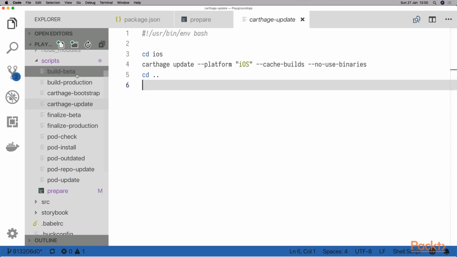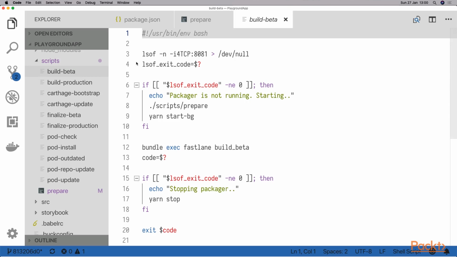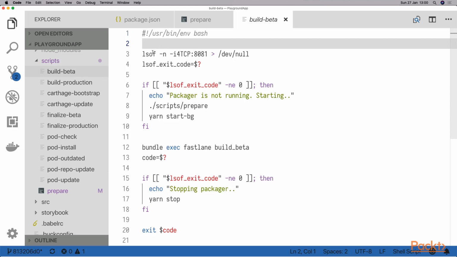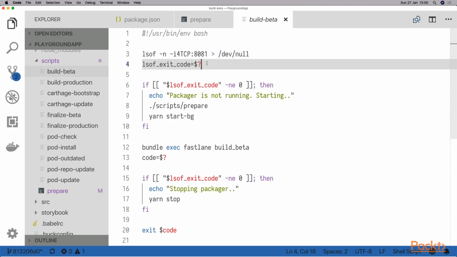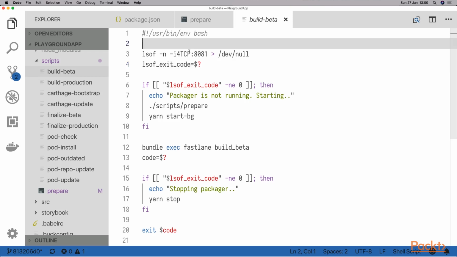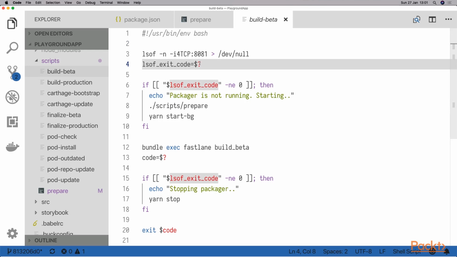The next thing we have is for building. This is a build script for beta, and then we have another one for production. They are very similar. Let's look at the differences and let's look at the scripts. The first thing we do is run this command, lsof, like we had in the package. This will give us an exit code that we can check later, which is very useful to see if our packager is already running. If it is running, and if it is not, it will return a different exit code.